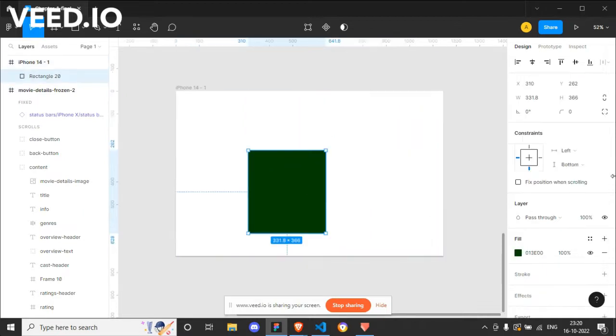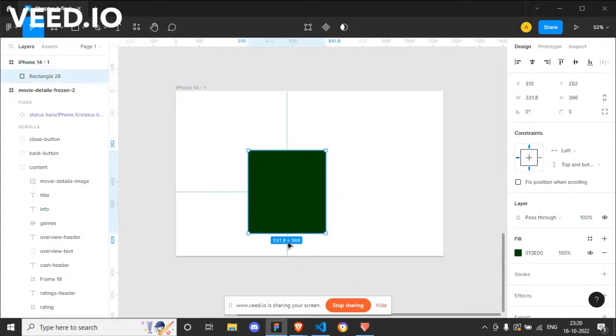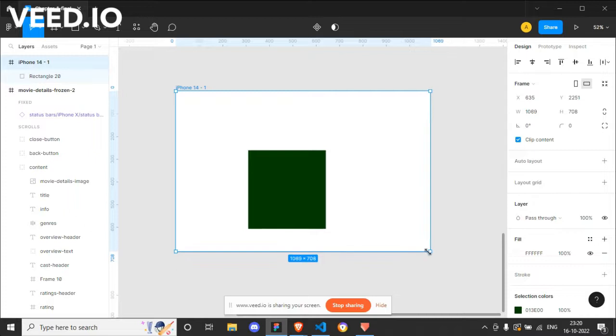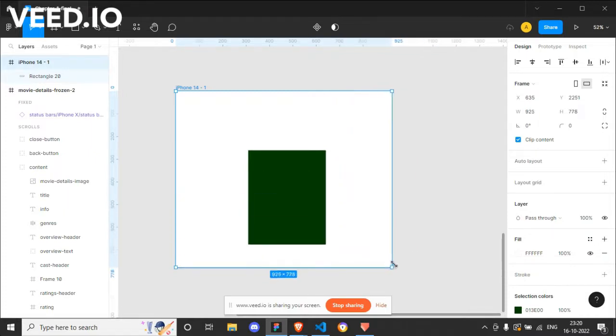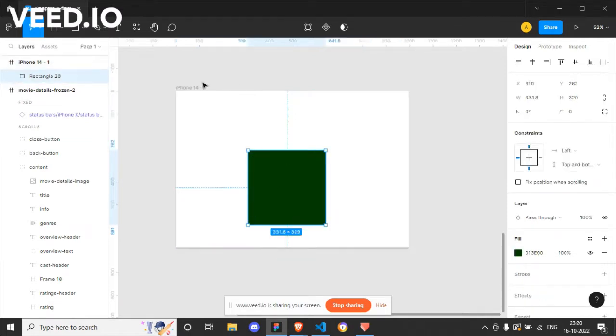Now what is our third option for the constraints on the vertical side? It is top and bottom. Top and bottom is similar to left and right. It means it will remain the same amount of pixels from the top and bottom, no matter how we resize our container or its parent container. So it decreases and increases its height accordingly, to remain the same amount of pixels from the top and the bottom.